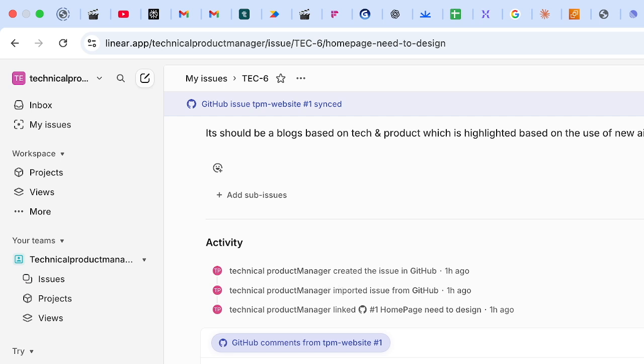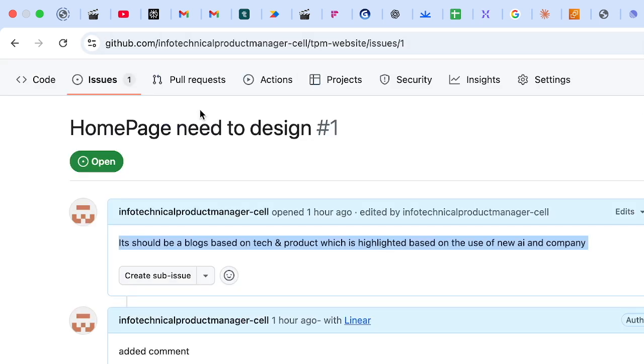Even the comments I want to add, I put directly here, that we need a blog page as well. So it will give me a post to GitHub option. If I click on post to GitHub, I am able to see it is directly available on GitHub.